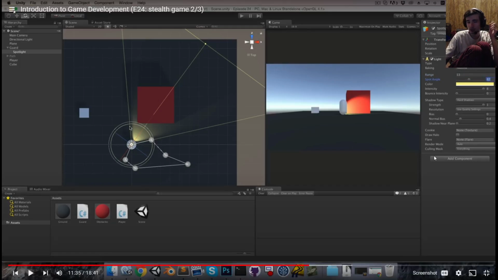Is he actually going to say? Is he gonna do a rotation thing? Like, is he gonna do an angle thing? Because that's gonna be annoying. Like, if it's not actually built into the spotlight, it's gonna be annoying.